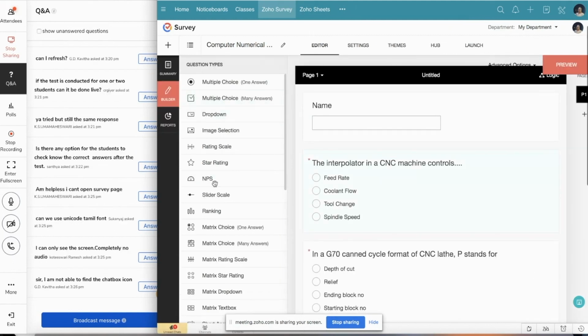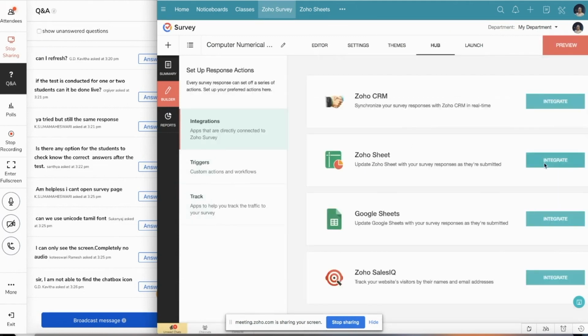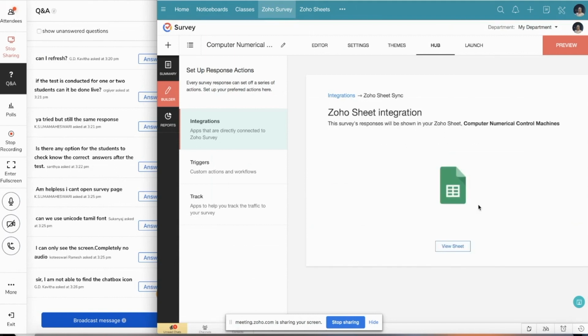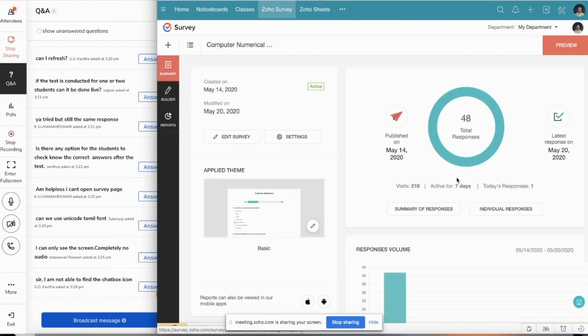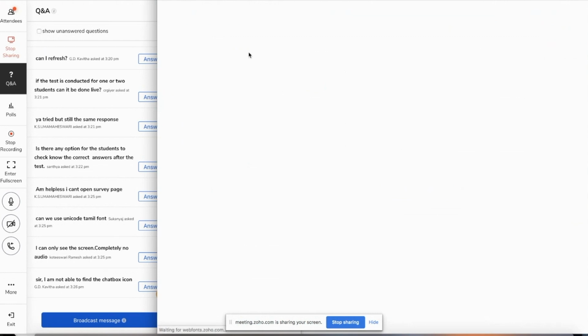Go to hub, the hub at the top. So here you can integrate with Zoho spreadsheet. You can create a new spreadsheet and then the responses get pushed there. Click over here to view the sheet. Okay. Yeah, so you can view that in the Zoho Sheet also.